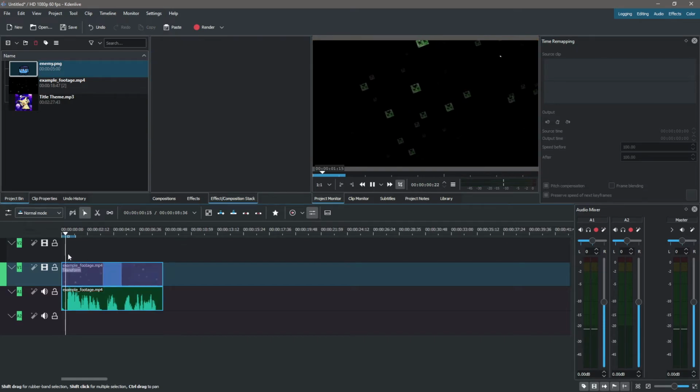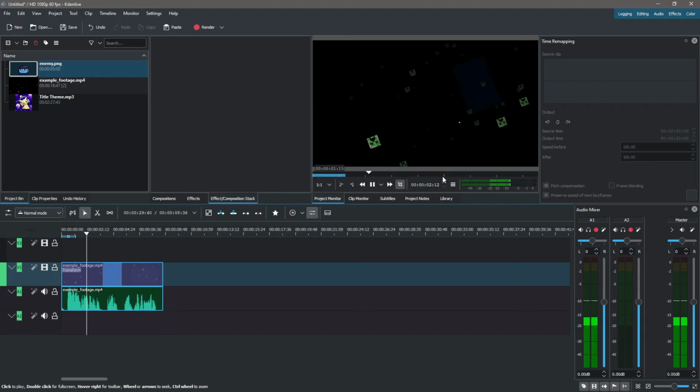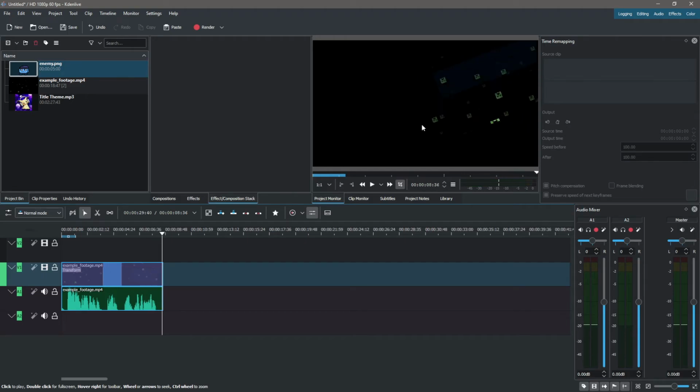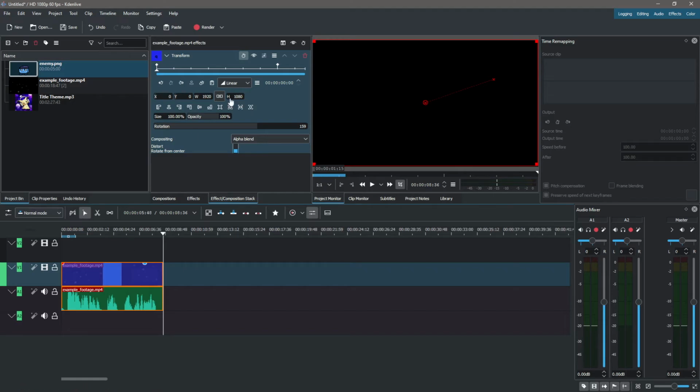You'll see now if I play this. Wow, this is some example footage. It's kind of hard to see, I guess, but you can see it's getting smaller and smaller, and kind of transitioning over to that, and just in a slow, steady pace. That's generally how keyframes work.